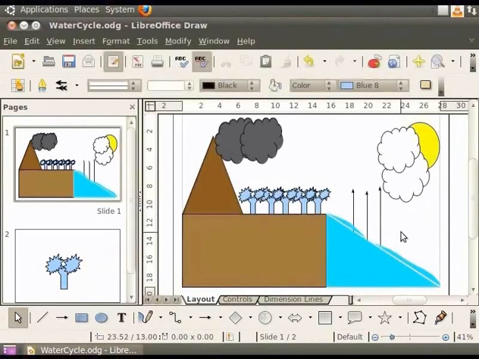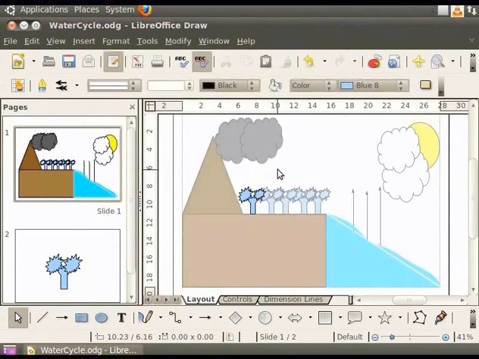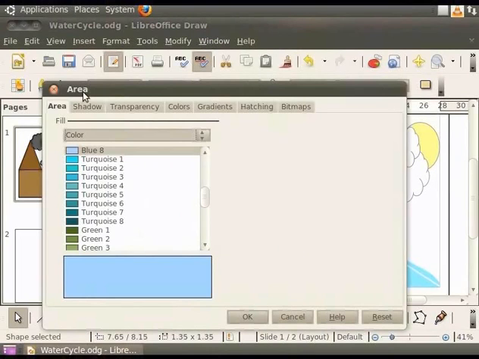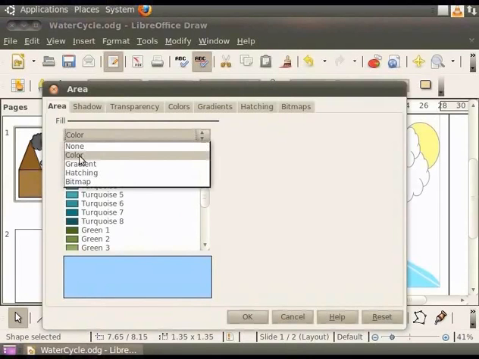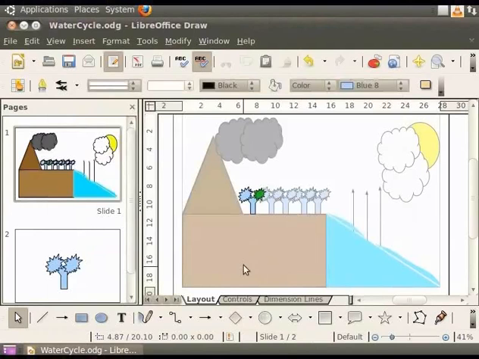Let us select the leftmost tree. Right-click to view the context menu and click on Enter Group. Now let's edit the tree. Select the leaves on the right. Right-click for the context menu and click Area. In the Area dialog box, click the Area tab. Under Fill, select Color. Scroll down and click on Green 5. Click OK. Let us do the same for the leaves on the left.